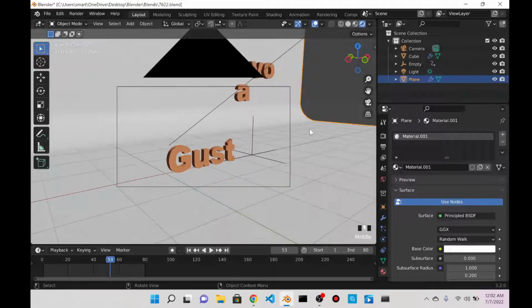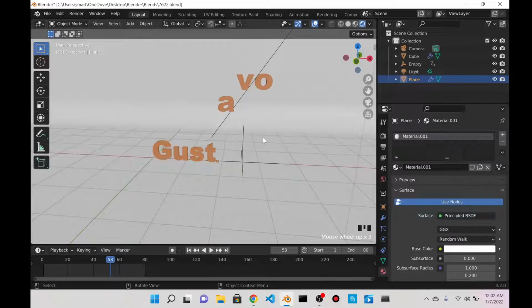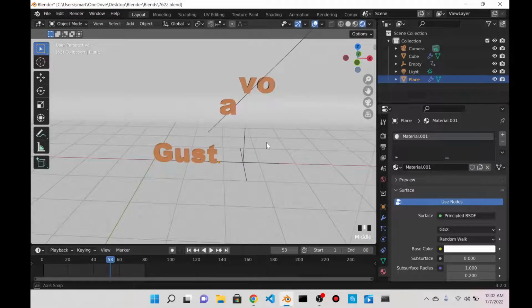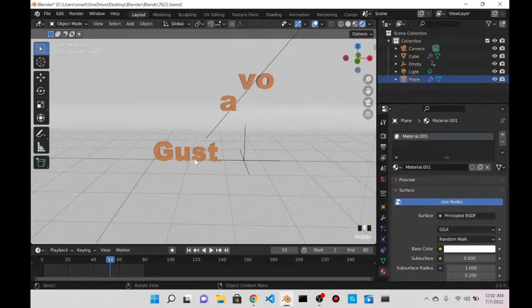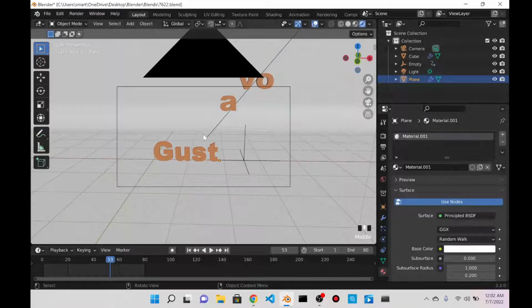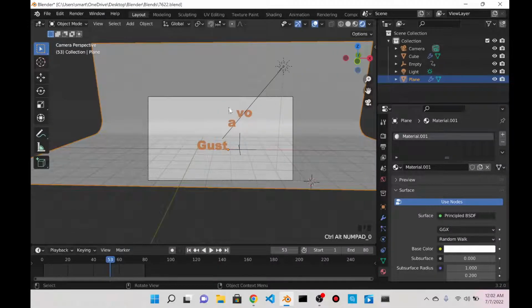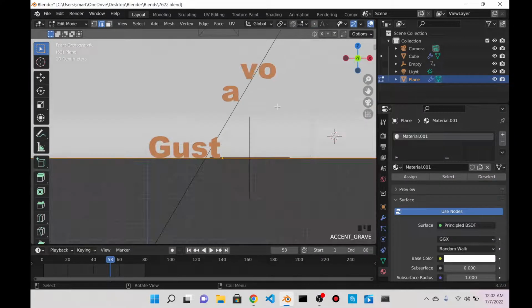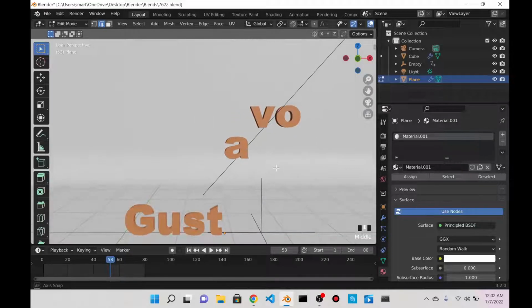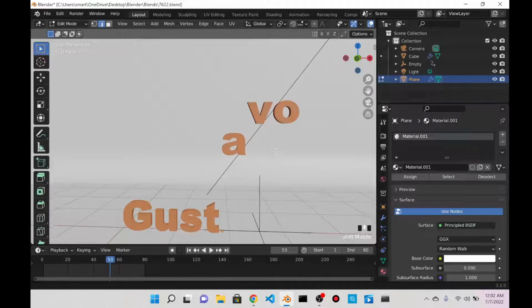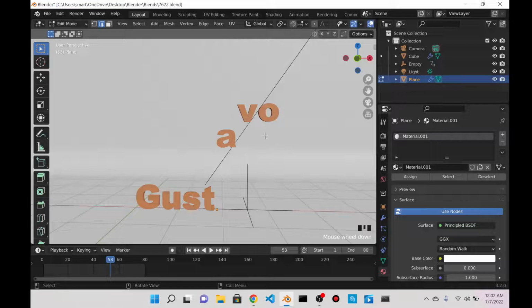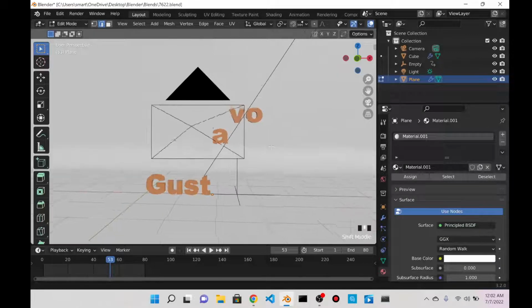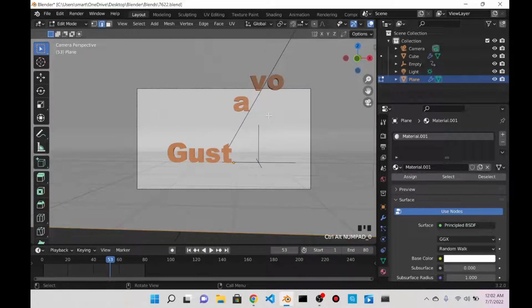Oh my god. Alright, no, I think I'll go front view. Control Alt Numpad 0, nope. Control Alt Numpad 0, nope. Control Alt Numpad 0, nope, definitely not. Control Alt Numpad 0, nope.